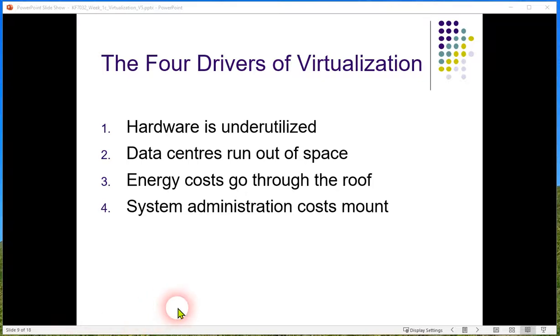There are four drivers behind virtualization. These are that hardware is not used fully. Second is that data centers get very crowded. Third are energy costs and system administration costs. I'm going to look at these issues in turn.